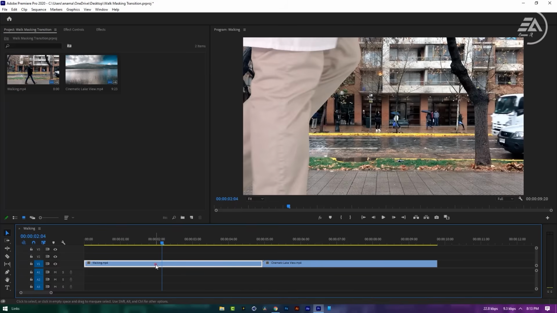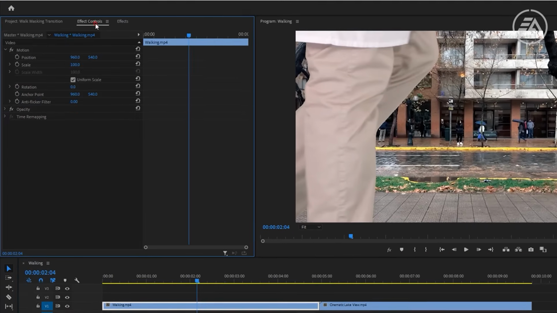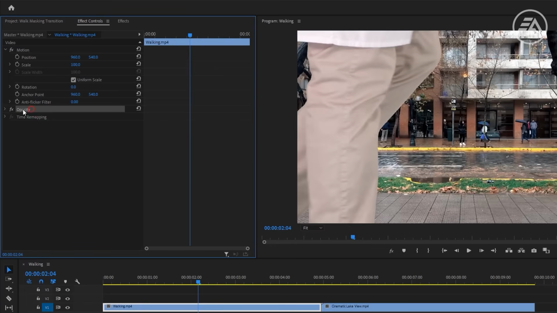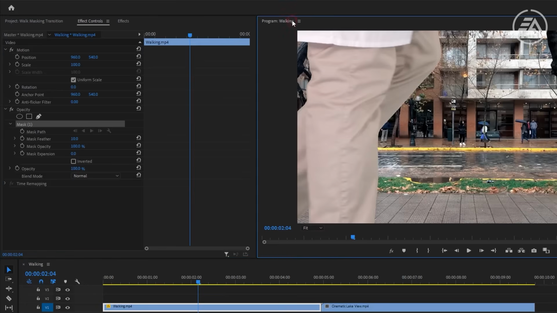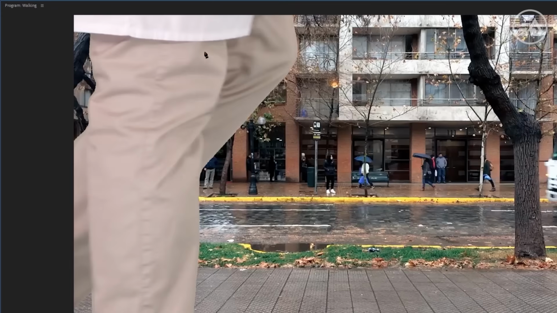So click on the clip. Go to the Effect Controls panel. Click on the opacity drop-down icon. And then grab our pen tool to create a mask. Now we are going to create a mask here. And if you want more space, double-click on the program monitor, and it will bring up full screen.